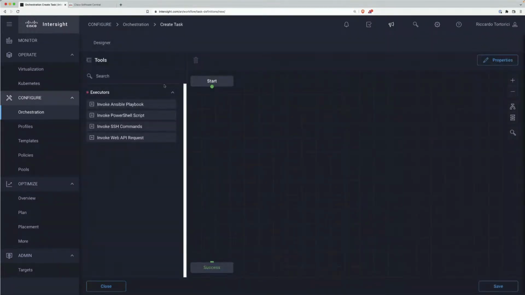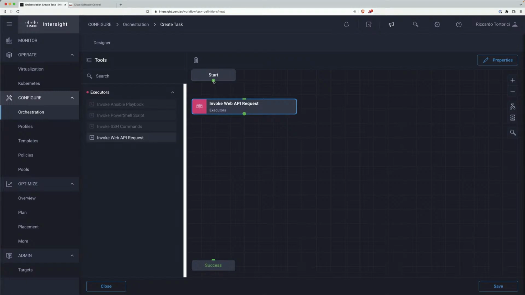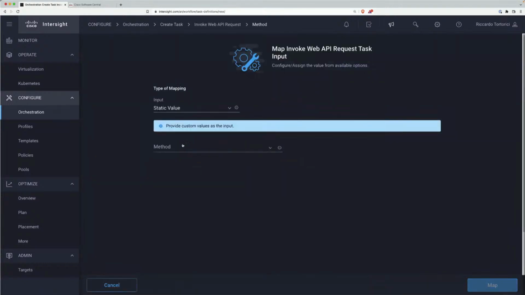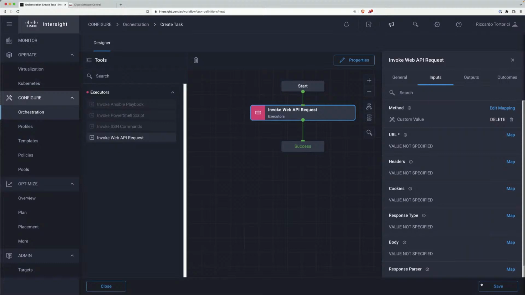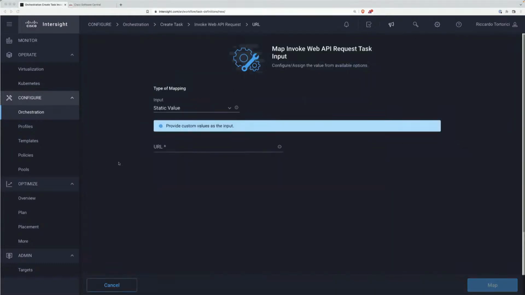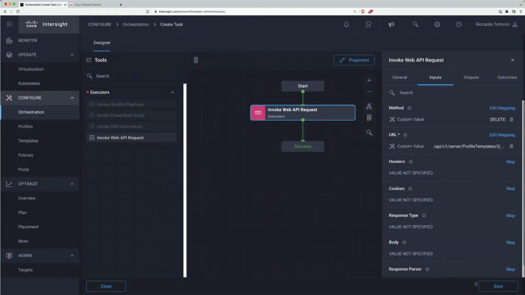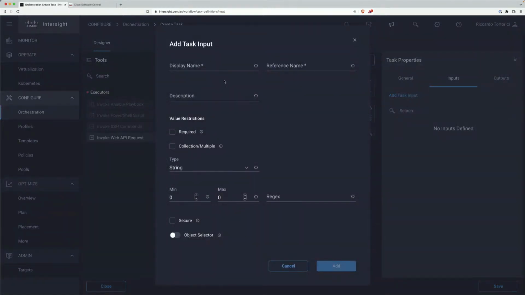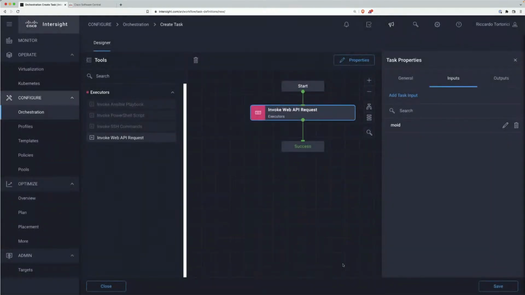I want to create a new one. And this time I want to create a task that deletes that server profile. Again, I'm going to use the Invoke Web API request. And for the inputs, this time I'm going to use a DELETE method. The URL, obviously it's a mandatory parameter. I know what that is. I'm replacing variables over there. Get to the properties. I'm going to give it a name. Once again, it's going to be the delete server profile template. And obviously, I'm also going to need the managed object ID of the resource I would like to delete. And this is where I'm going to create this task input. So I'm going to save it. And that's pretty much it.